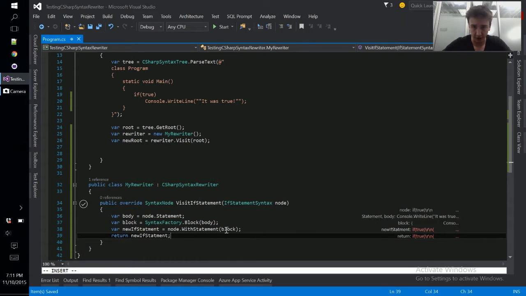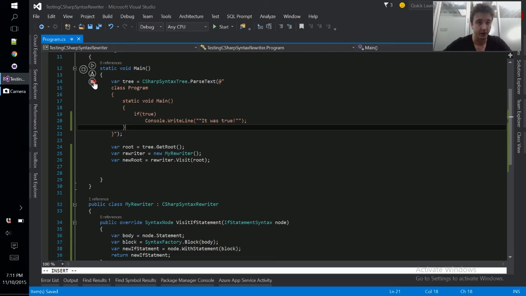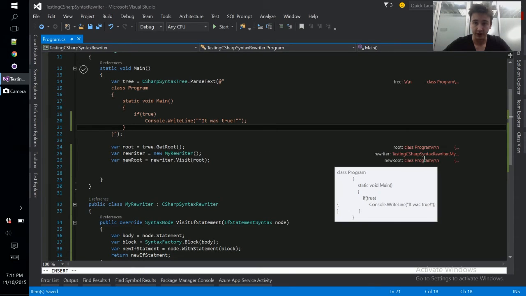So we'll just double check our new if statement looks correct, and we can just jump back up here and double check that everything came out correctly. It's not formatted very nicely, but you can see there are, in fact, curly braces around our Console.WriteLine. And you could use the Formatter class if you wanted to clean things up when you're printing this out somewhere.